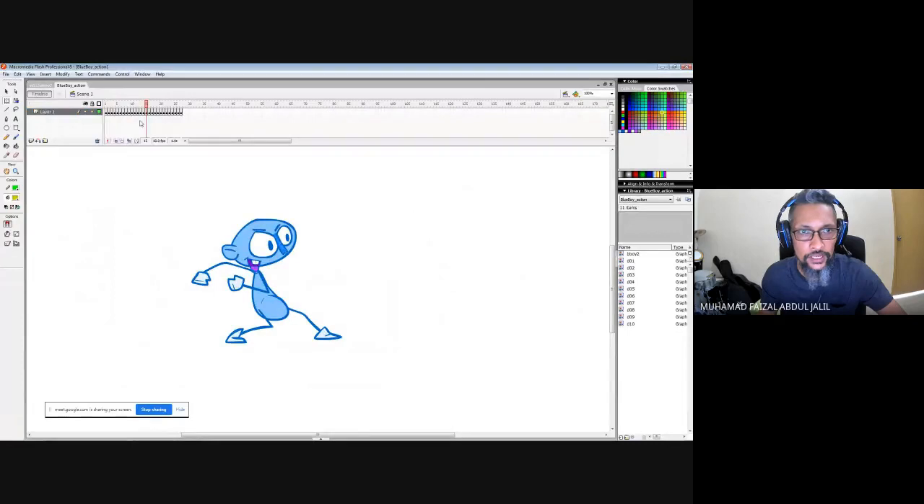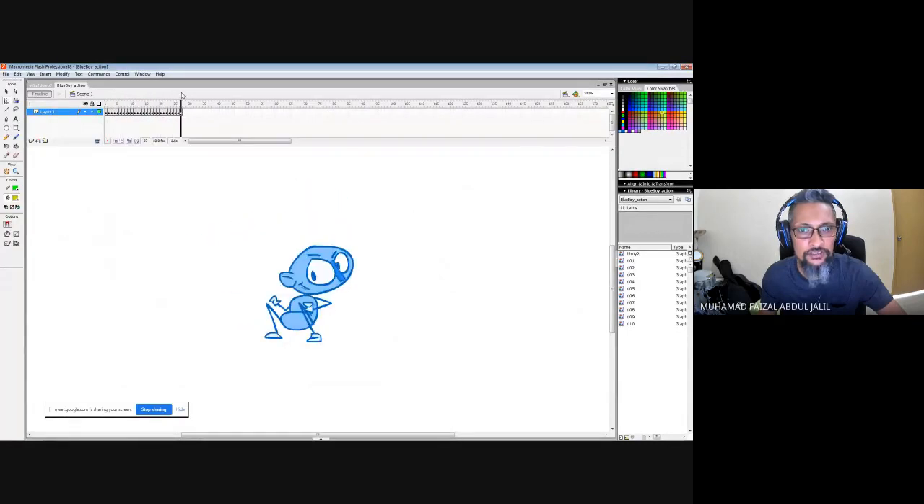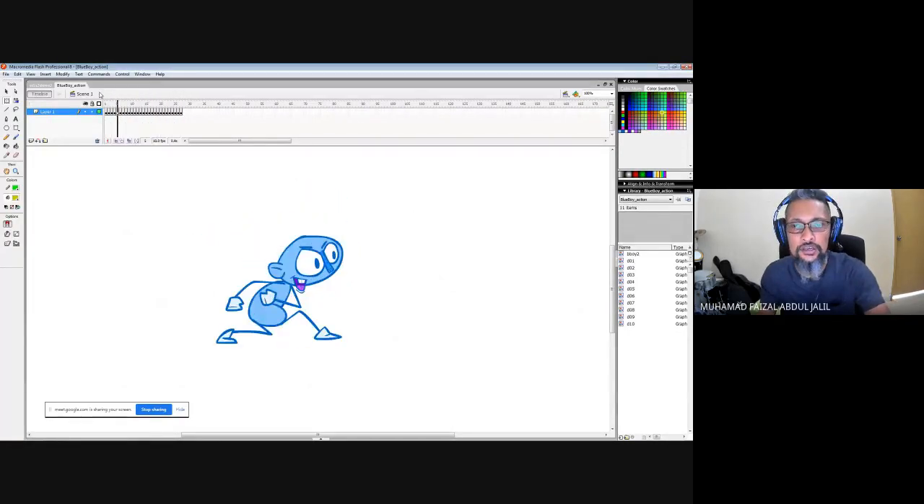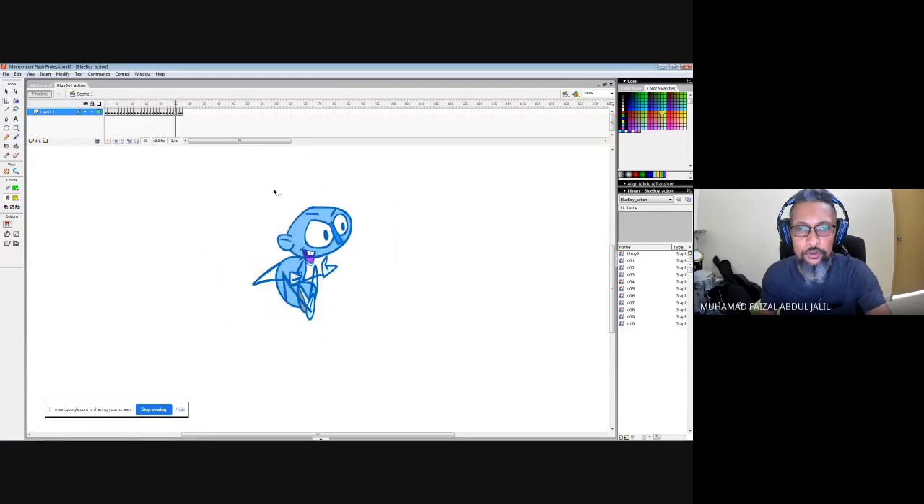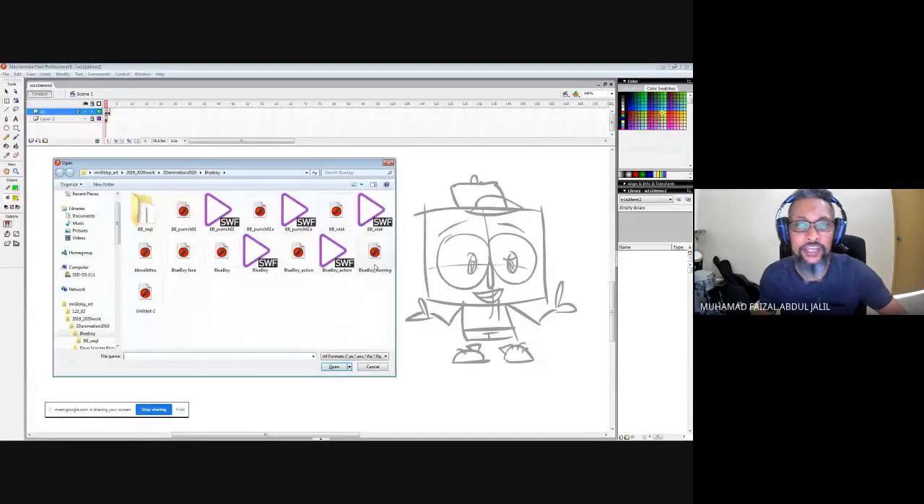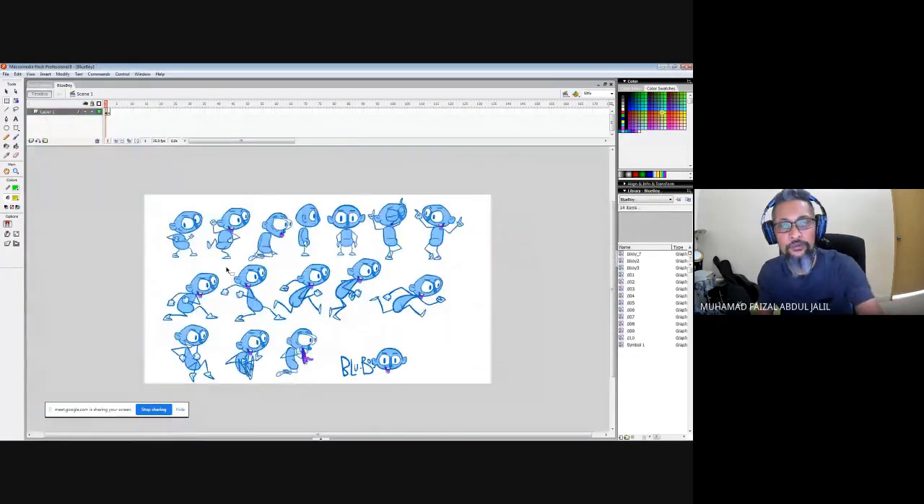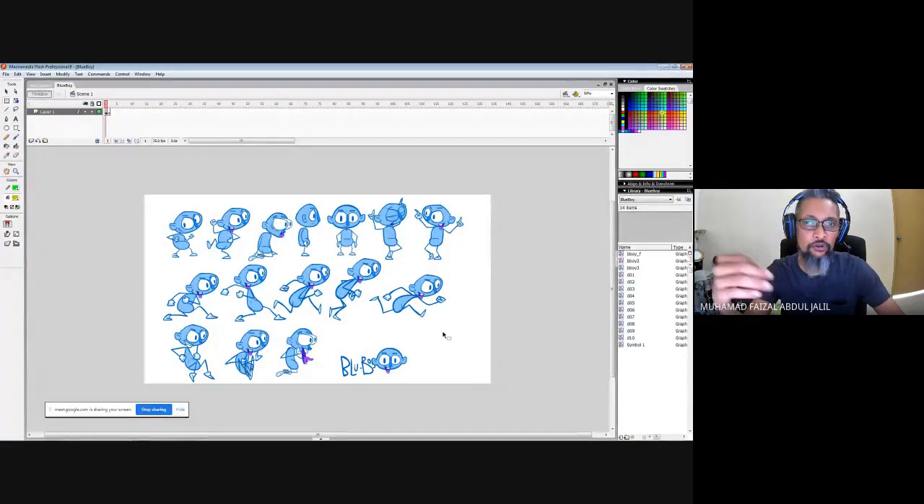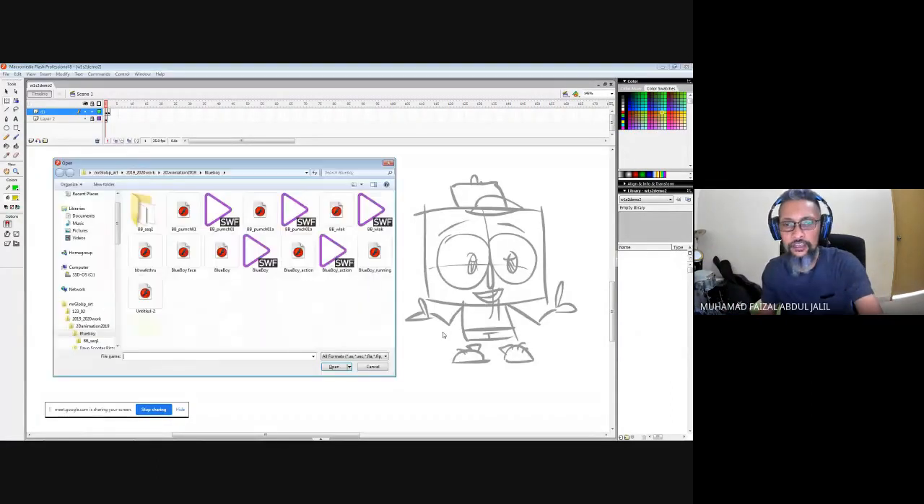This is some of the test animations using pose to pose. When I have designed a character, I always want to test my characters. This is some of the poses of the characters. When I understand and am satisfied with the design, I test and also design a few poses.